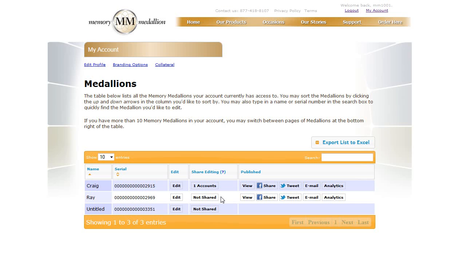To share control, find the medallion you wish to share and click the button under the Share column. By default, there are no shares. If there are shares, the button will change to read how many accounts it is currently shared with, as shown here. There is no limit to the number of people you can share control with.